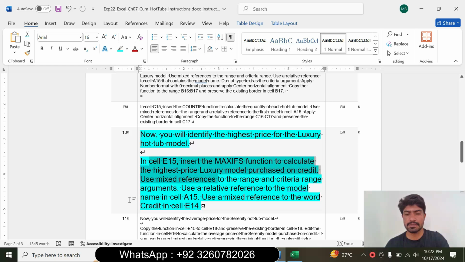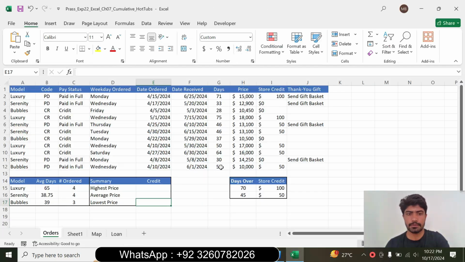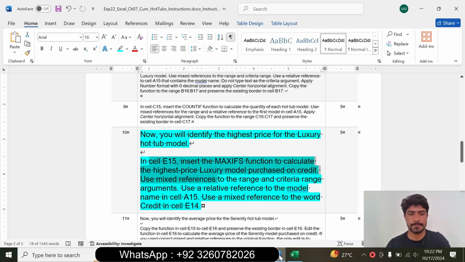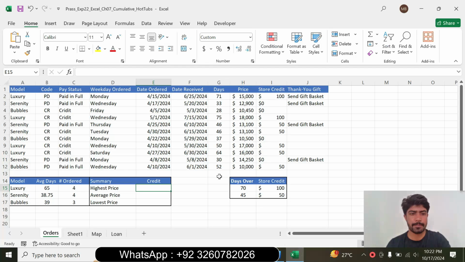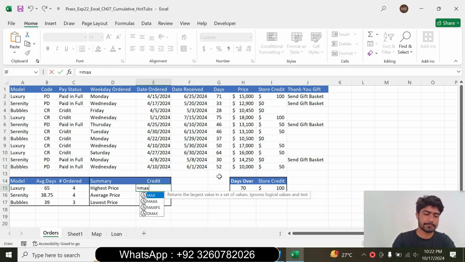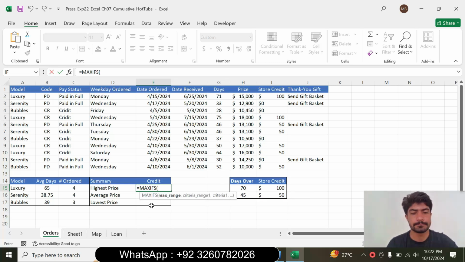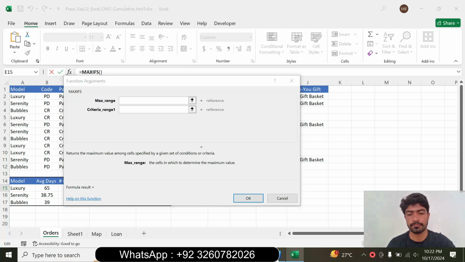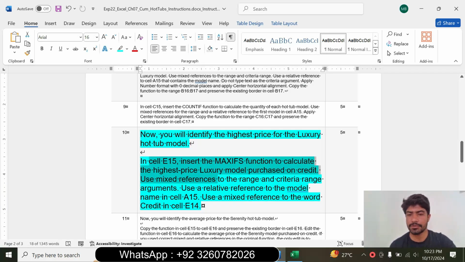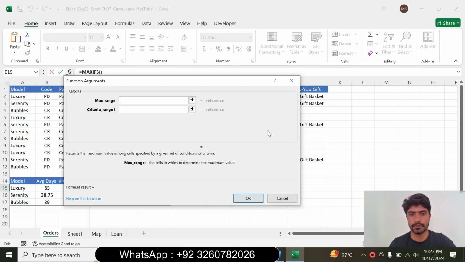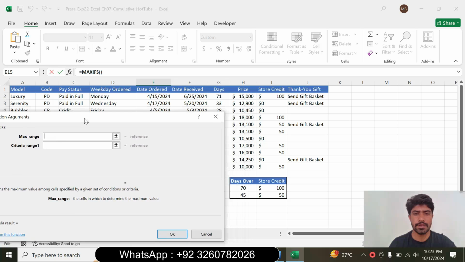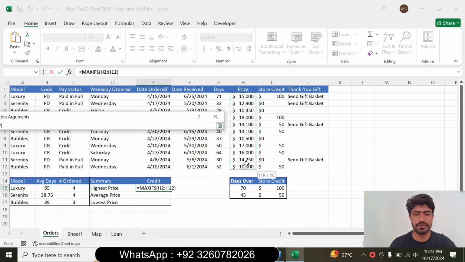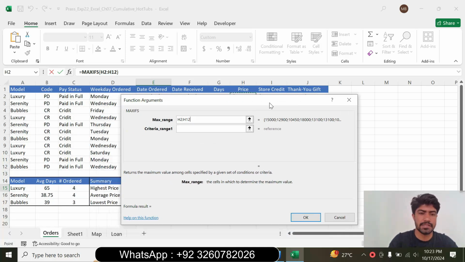In cell E15, insert the MAXIFS function. Select cell E15, insert the MAXIFS function. Type equals and type the MAXIFS function. Open the MAXIFS function dialog box. The highest price is for the luxury model purchased on credit, with the range and criteria range arguments. So the max range is the price column, H2 to H12, plus the absolute cell reference.